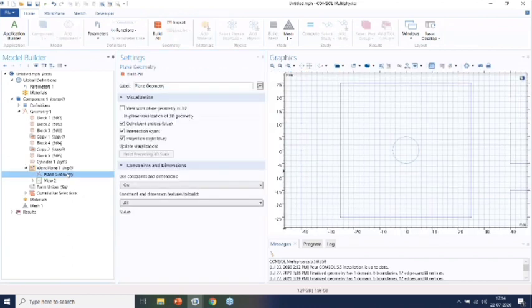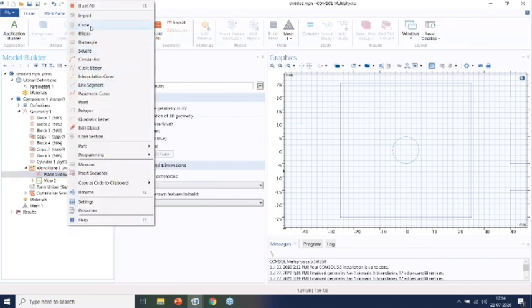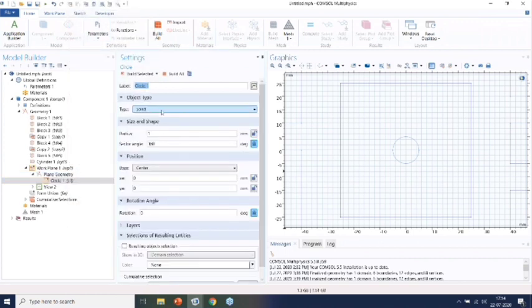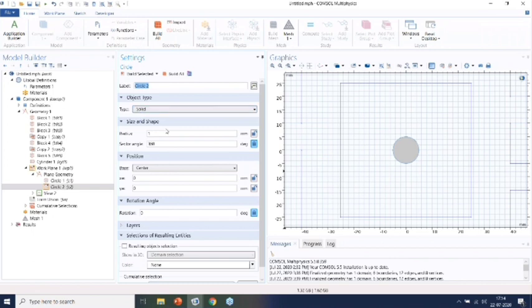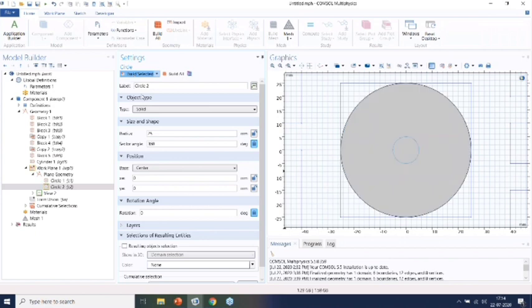Now, if I right click on this plane geometry, I will create one circle. The circle radius that I'm going to provide is 5 mm, which is centered at 0, 0. Click on build selected. Then another circle that I'm going to create with radius as 25. I do not have to worry about those different coordinates, that is 40 comma minus 50, because now everything is at 0, 0 as I have used the face parallel option. So 25 and 0 comma 0.